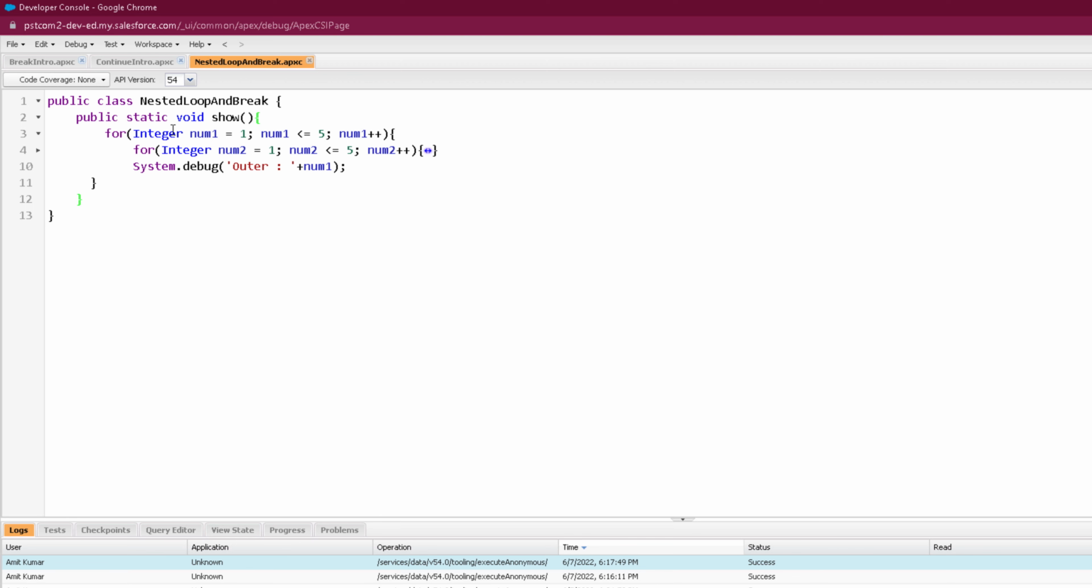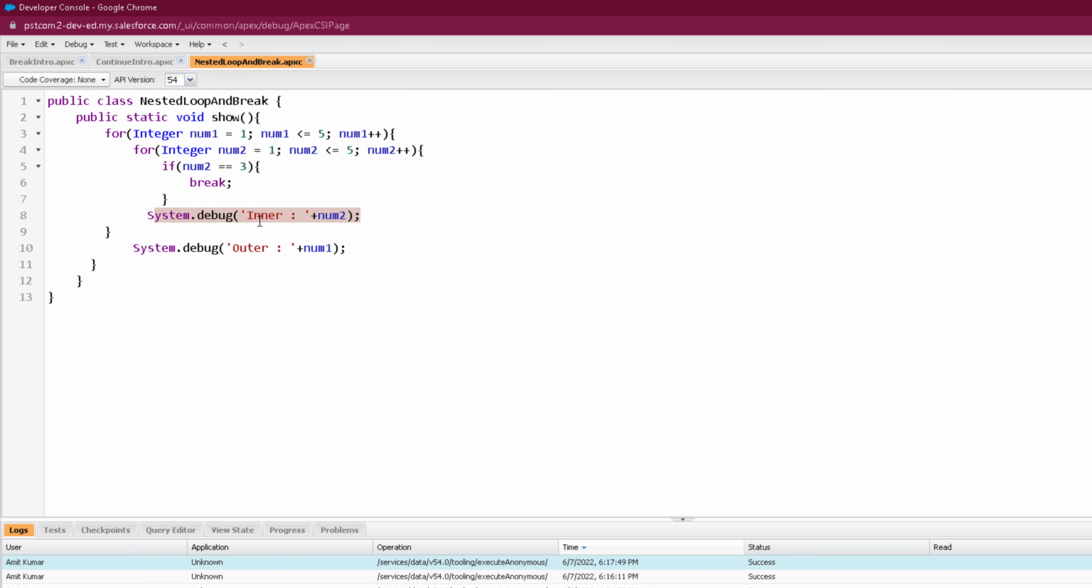The outer loop has a loop counter num1, which runs from 1 to 5, incrementing 1 all the time. This outer loop has two statements. The first statement is a loop itself, and the second statement is a debug statement, printing the value of the loop counter along with the text outer. Now let's see the inner loop. The inner loop has a loop counter named num2, which is again running from 1 to 5, incrementing 1 all the time. Here also I am printing the value of num2 along with the text inner.